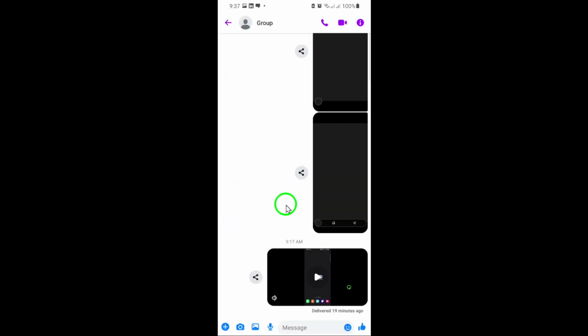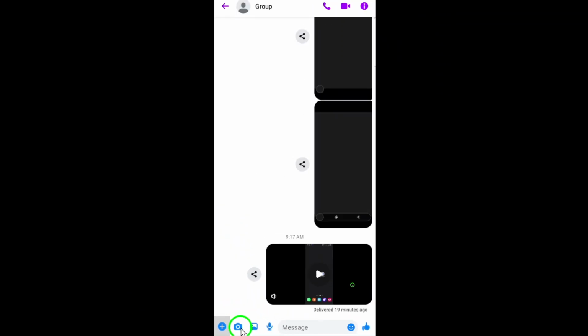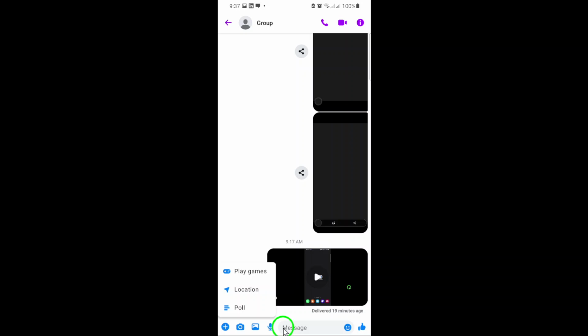Now, look for the plus icon at the bottom left corner of your screen. This is your gateway to all the extra features Messenger has to offer. Go ahead and tap the plus icon. From the menu that pops up, scroll until you see the option labeled Polls. Tap on Polls to get started.